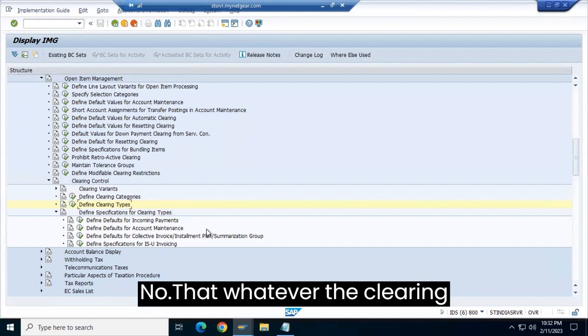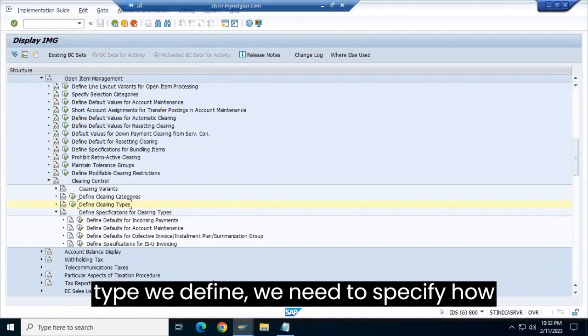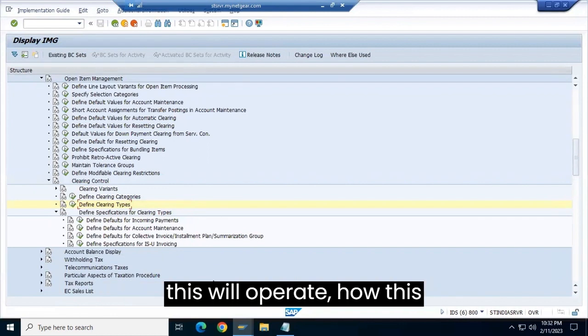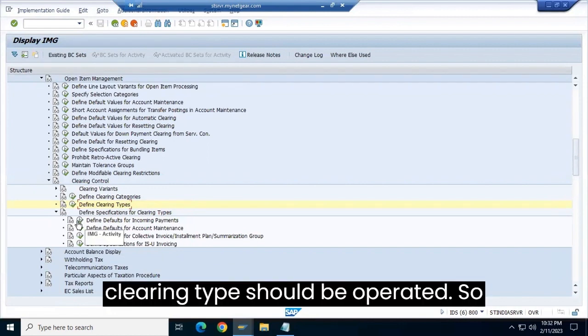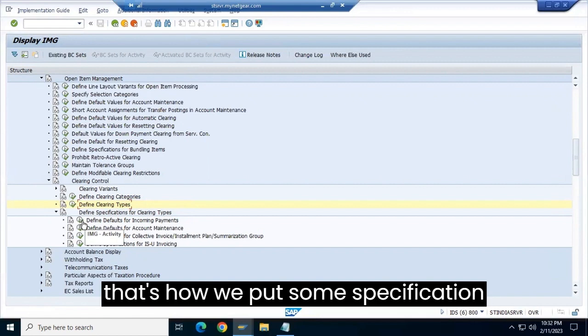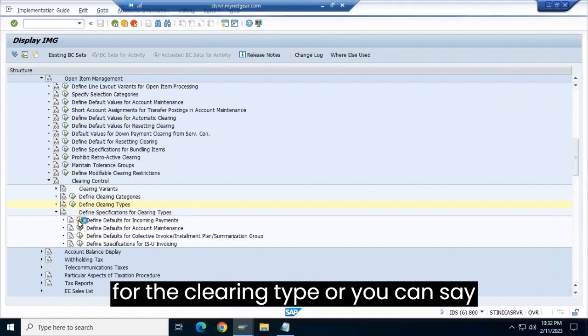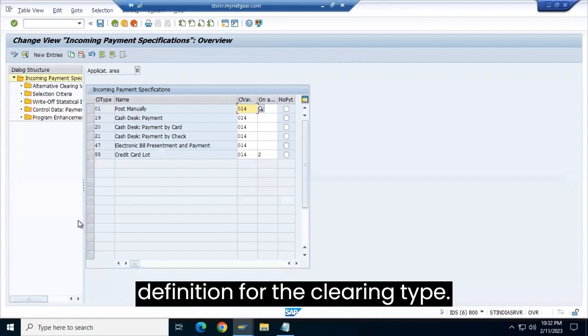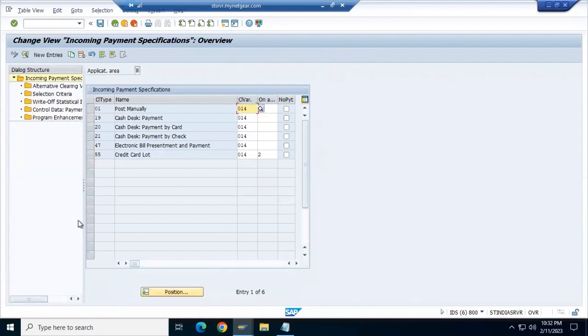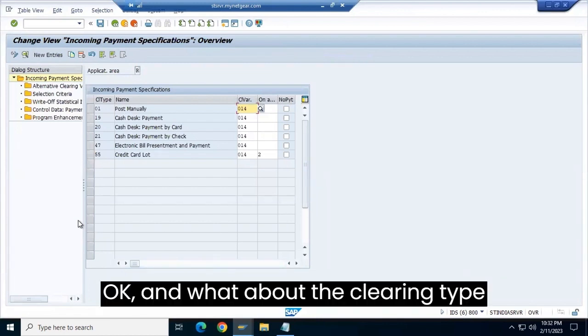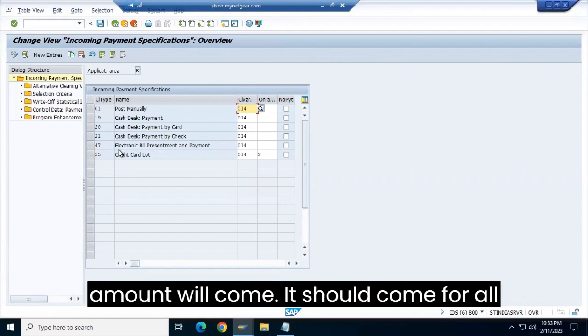Now, whatever clearing type we define, we need to specify how this clearing type should operate. That's how we put some specification for the clearing type, or you can say definition for the clearing type. Now, whatever the clearing type amount will come, it should come for all of them.